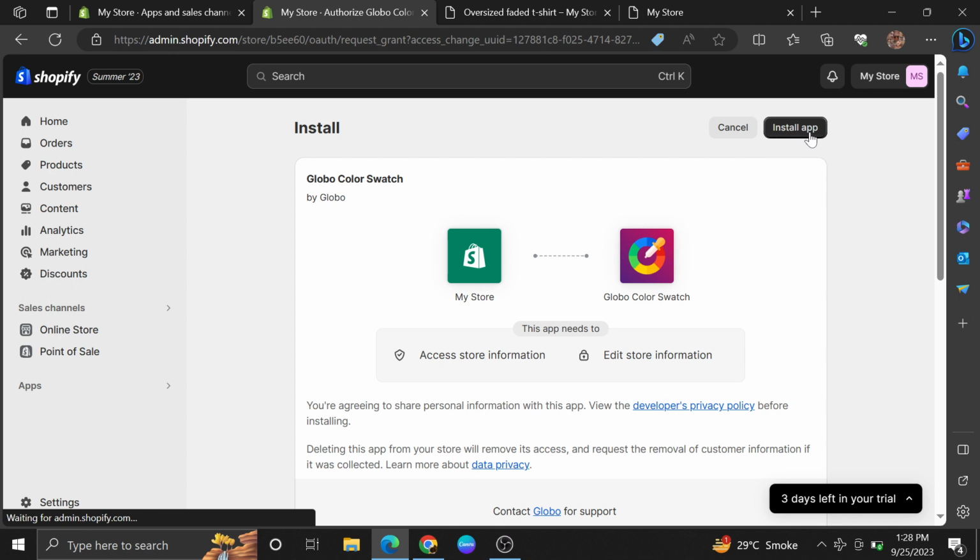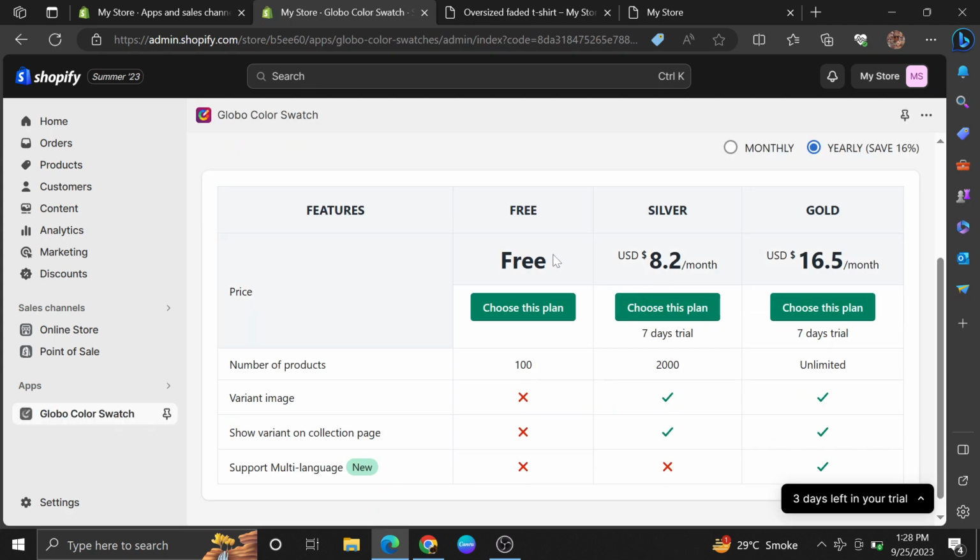The Global Color Swatch comes with different pricing plans with many useful features. You can get access to these features according to your plan. It has a free plan which is free of cost. You'll get only 100 products in it. Then it has a silver plan which costs $8.2 per month, in which you get 200 products and variant images. Lastly, it provides the gold plan, which costs $16.5 a month, and you get unlimited features in this plan. For now, I will go with the free plan. You can choose any of these according to your needs.